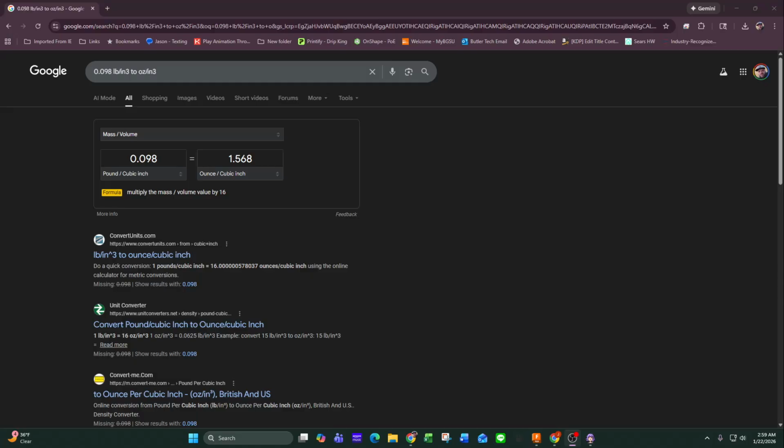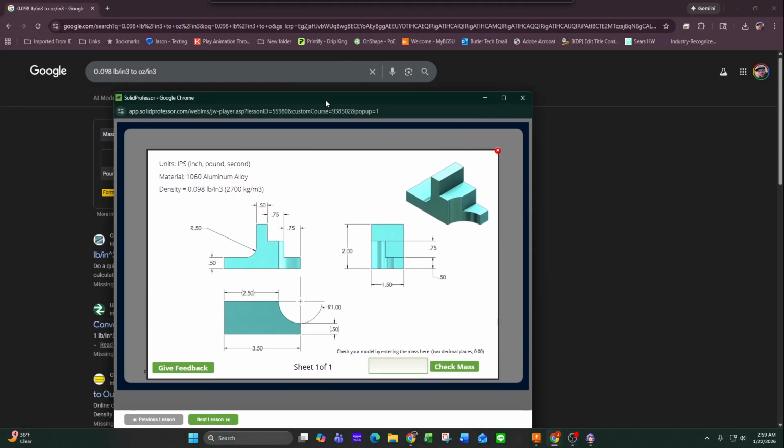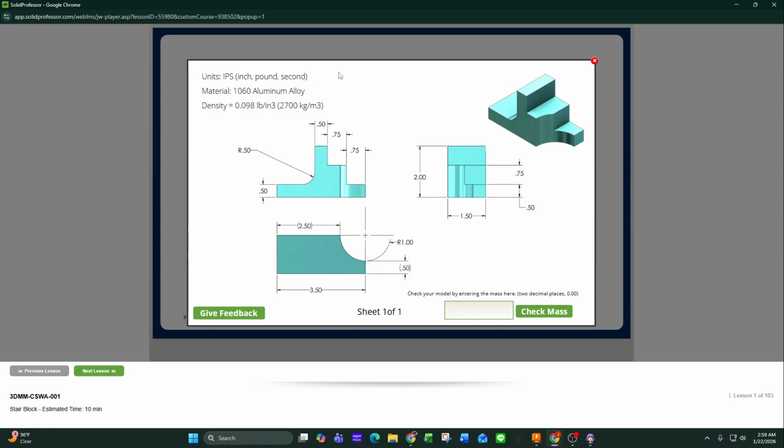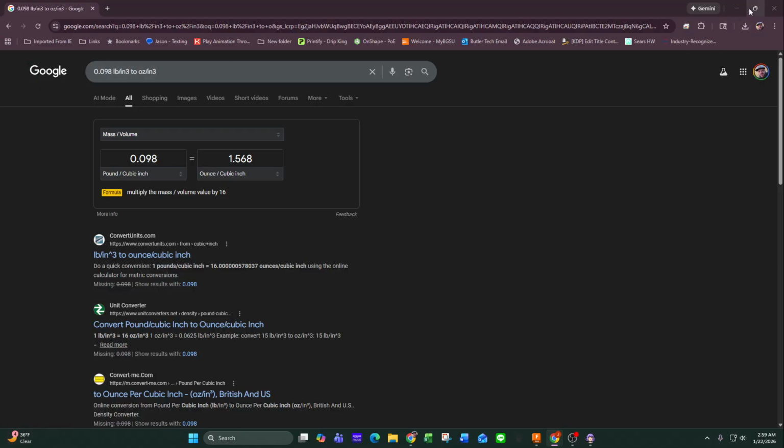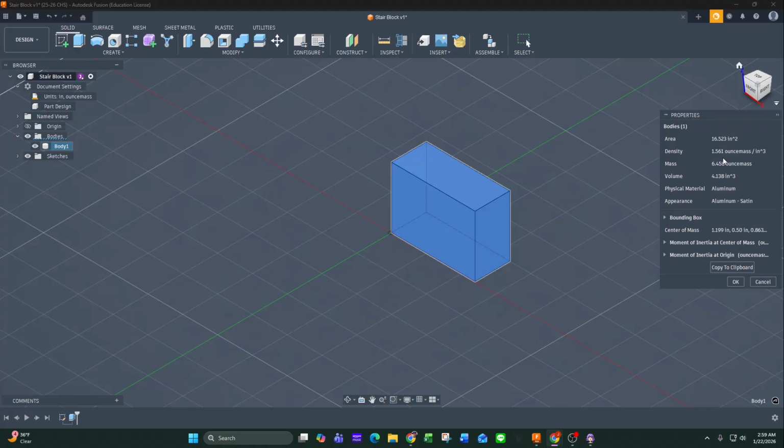So I went ahead and I did Google just to convert it and see how close we're going to be. So I did 0.98 pounds per inches cubed, which is what the assignment was asking. Fusion does everything in ounces per inches cubed. 0.1568. And the material we're actually looking for should be 1.568. What we're doing in Fusion is 1.561. So it's going to be a little bit off, but again, end of the day, as long as you match mine, should be good to go. So here in a second, we're going to get to sketching.